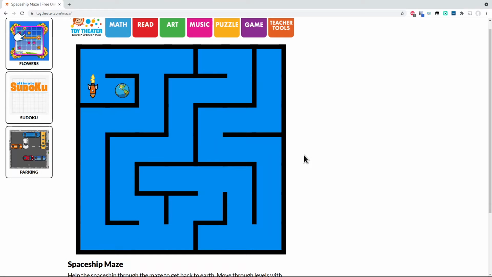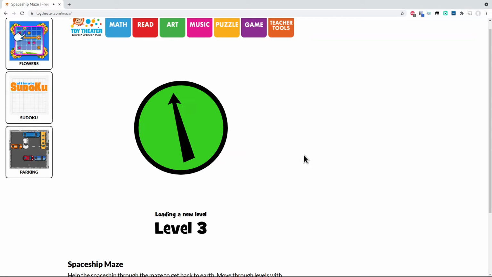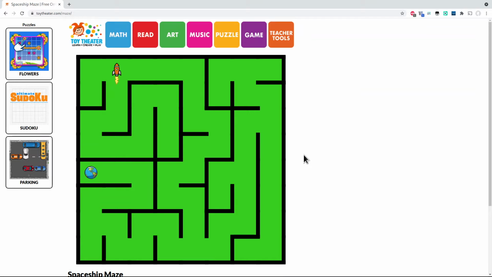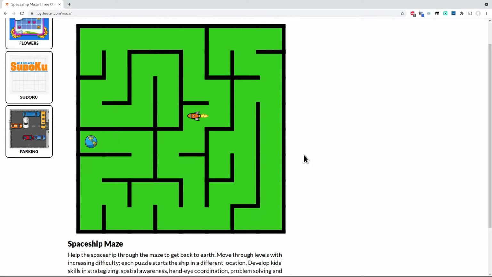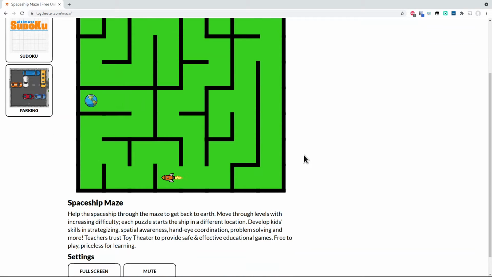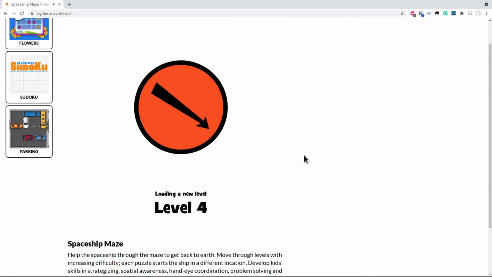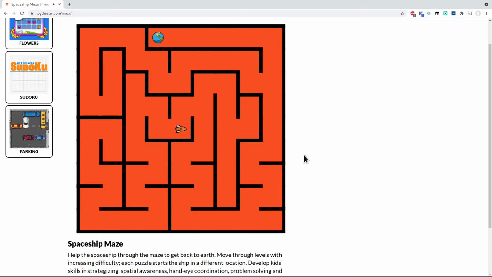Level 2. Okay, this also seems quite easy here. Level 3. Ooh, a little bit more challenging. I think I can do this. Okay, just gonna go all the way down here and done.